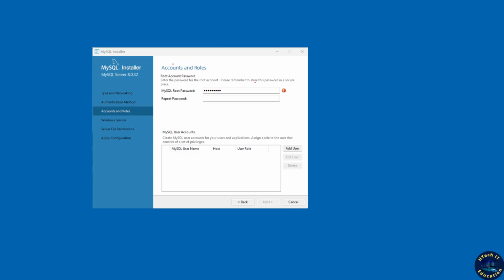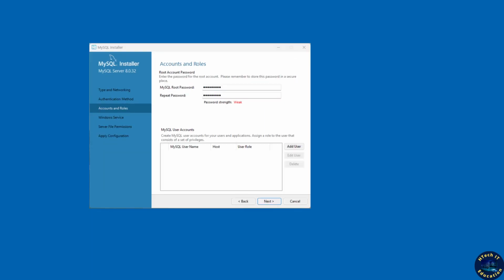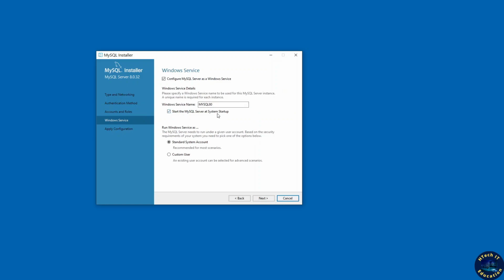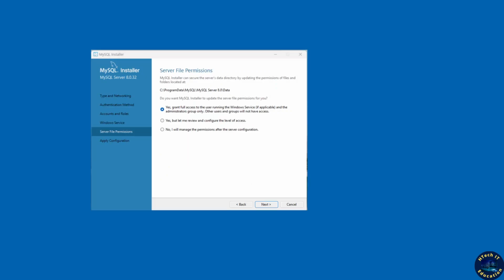Here I will provide the password for the root user. Root user is basically the admin user with full rights, and you need to remember it, as it will be used later. It's okay. Now we will click next. Here it will configure the Windows service, and we can change the name of the Windows service, but we will keep it default. The Windows service will run under the standard system account, which is recommended. And we will click next.